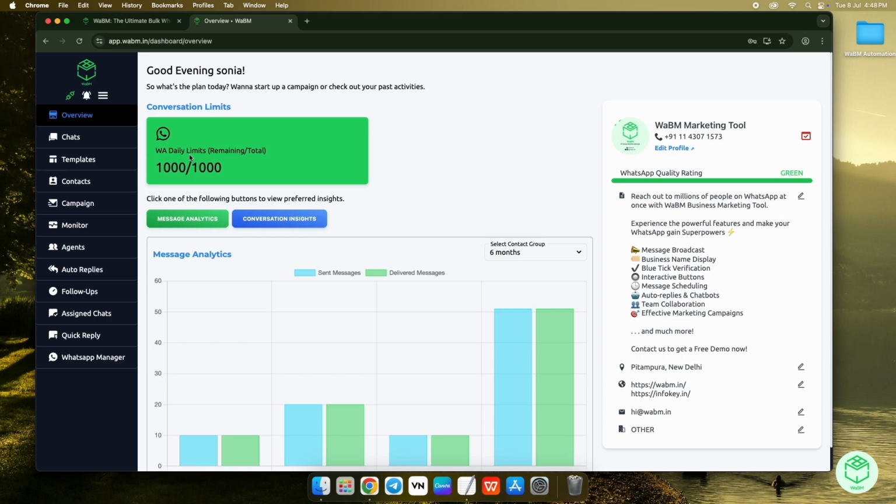Here you can see the WhatsApp daily limit assigned by Meta to you. Initially, it is 1,000 per day, but based on your messaging activity, it automatically gets increased to 10,000, 1 lakh, and then unlimited messages per day. Now, in order to start our messaging activity, we can head over to the Templates tab.